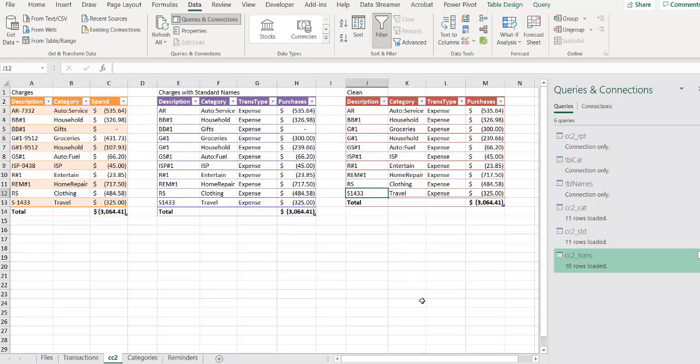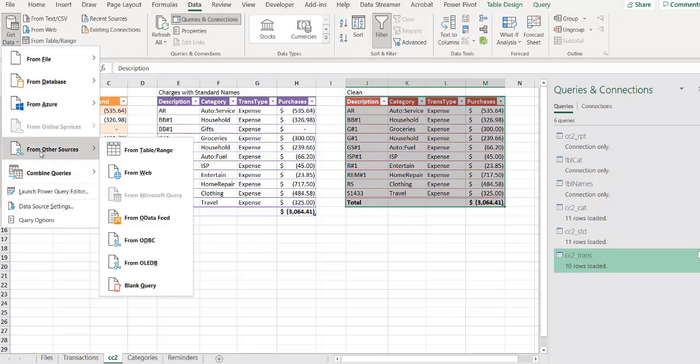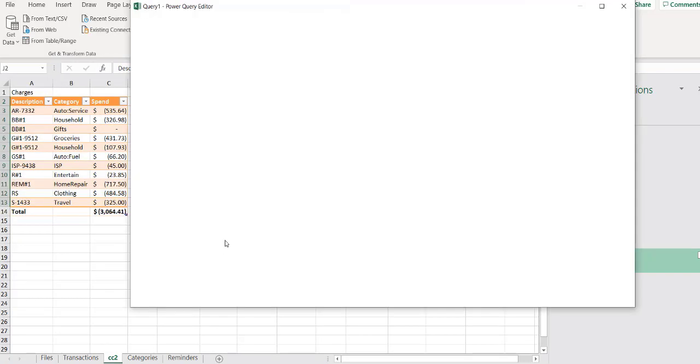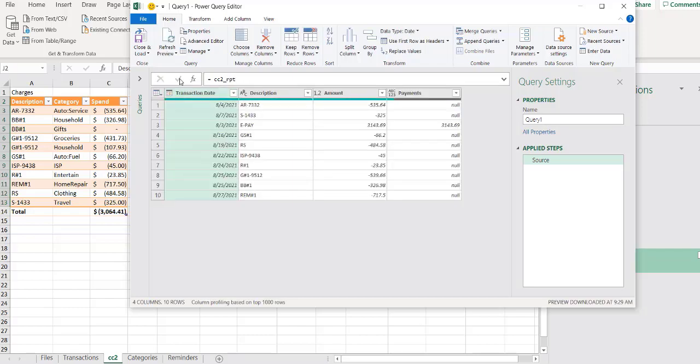And now let's move on to the payment tables. We'll begin with the CC2 report. So let's go ahead and get data from other sources. Start with a blank query. And at the very beginning, we will get the CC2 report. And that's how we'll start ourselves off. So that's going to be our source data.